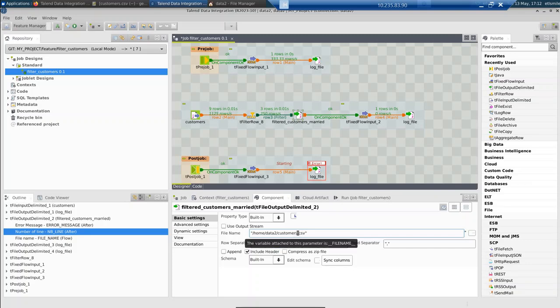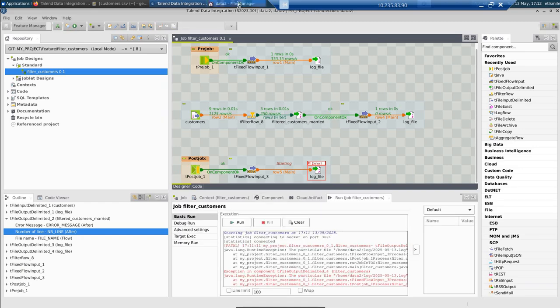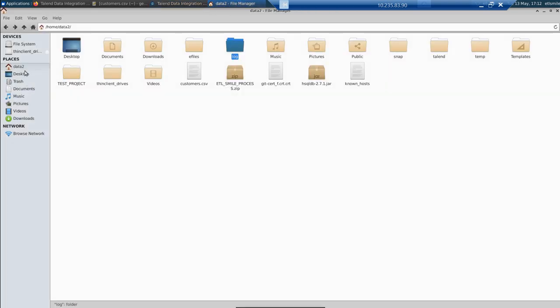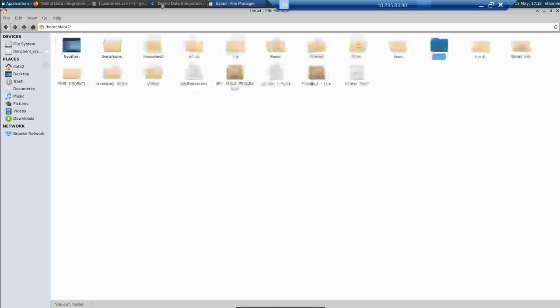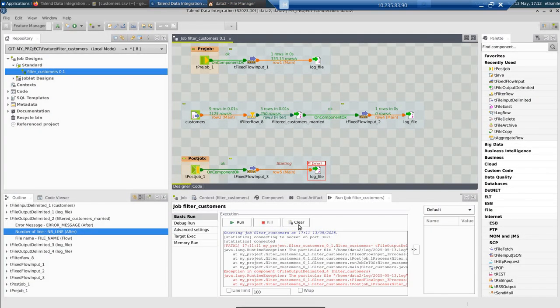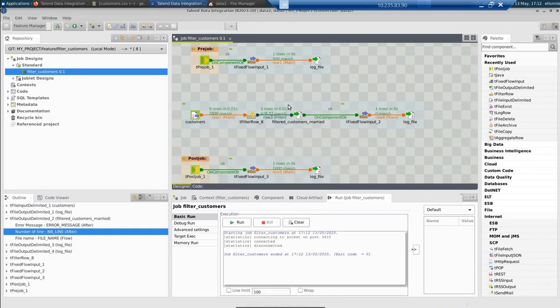Okay, I want to rename the file filter. Okay. Now, because it has been created here in the workspace, you see it in the out folder, let me delete it. Let me go back. Now execute. Okay. Yeah, you see I have 3 rows.